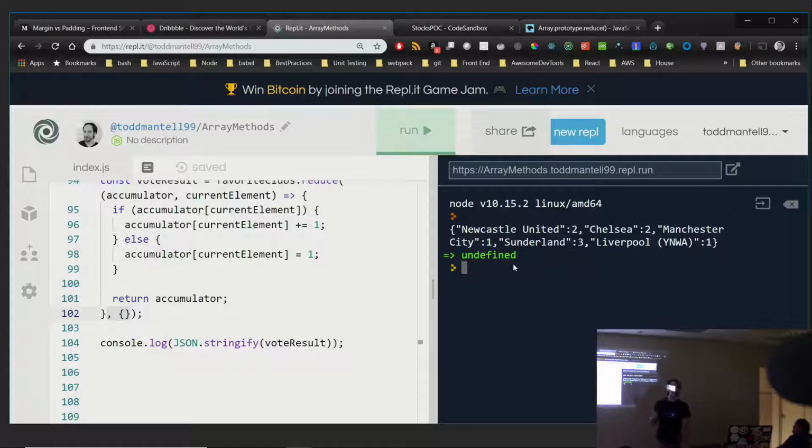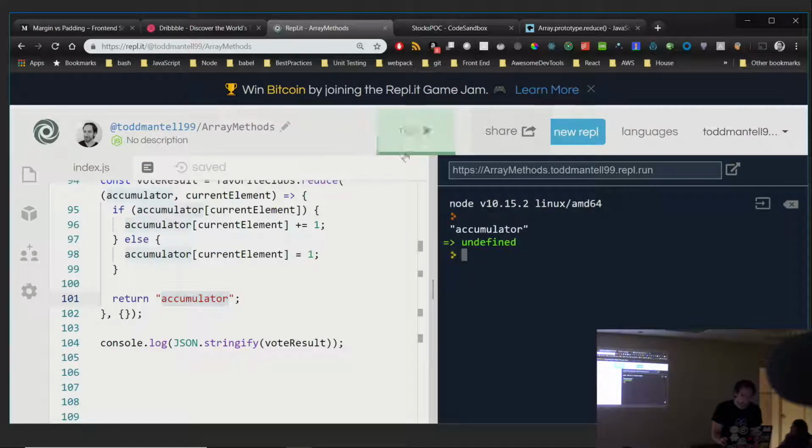The other thing to note is that the accumulator is always going to be the result of the final iteration. So if we do this, at the end we get just the string accumulator. The reason is that it's not actually returning the object, it's just returning the string accumulator. So your actual reduced value, once it's done, is the result of that final iteration. No matter what you've done, the reduced value will be the result of that final iteration of going through the array.